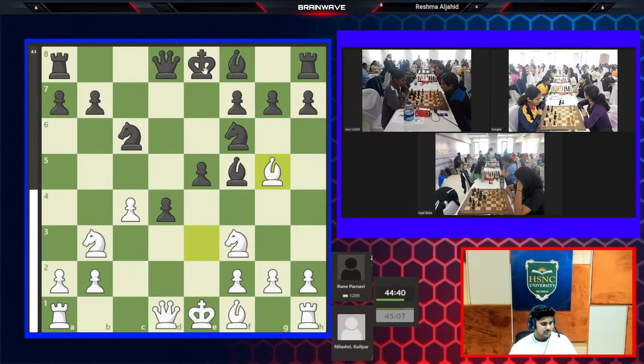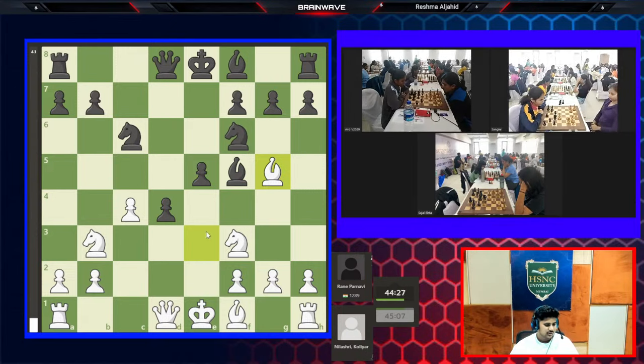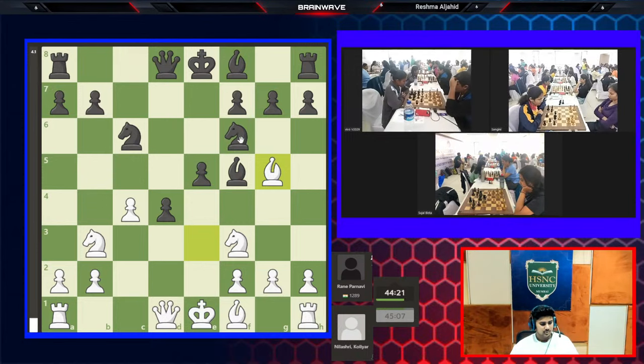Let's see this game. Black is completely winning, and the game is between Parnavi Rane versus Nilashree. Nilashree is a player of HSNC University only. I think she's losing this game. Black is better in this position because black is a piece up, as you can see. Black has an extra bishop, okay, not a piece up.